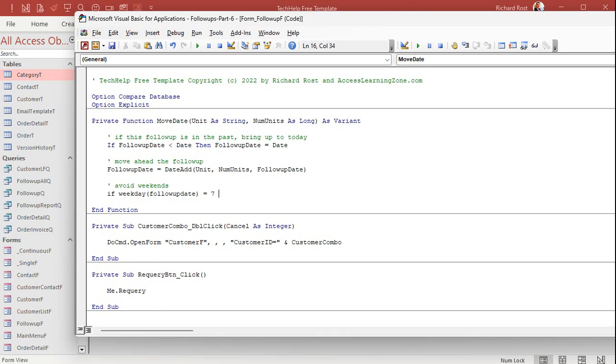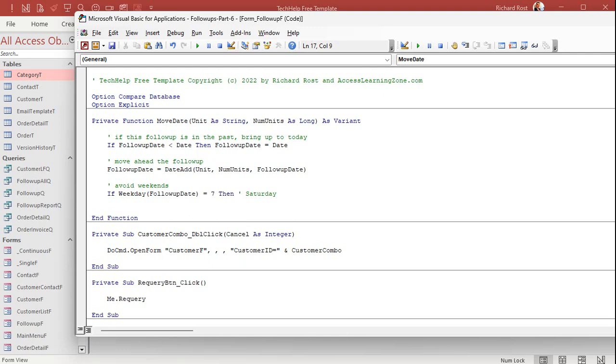equals, if it's a 7, then, this is Saturday now, what do we have to do to follow-up date? We got to add Sunday, Monday to it. We got to add 2 to it, right? So follow-up date, I'm just going to copy. I'm sick of typing follow-up date. So I usually rename these to F. I don't want to confuse people, though. Follow-up date equals follow-up date plus 2.